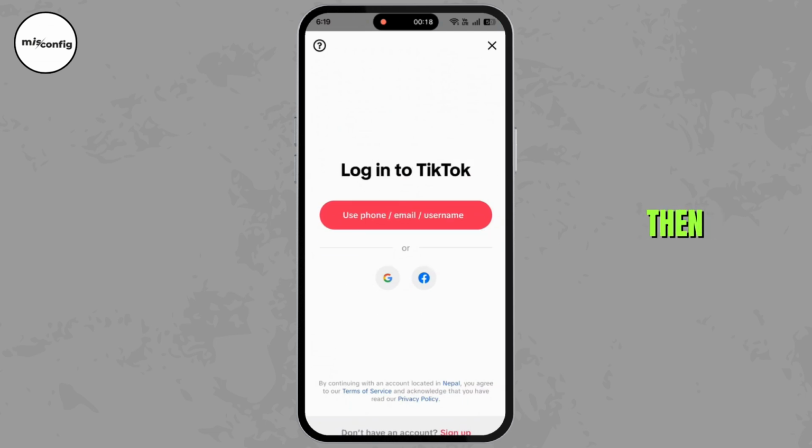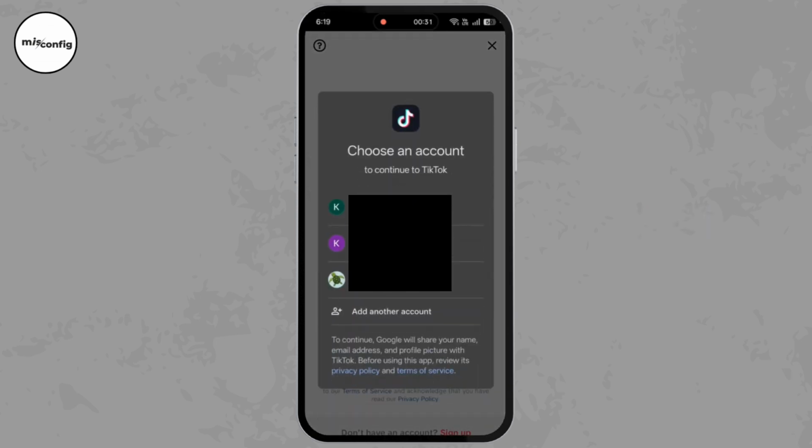Click on login. Then whether you want to log in with your phone, email, username or Google, click on any one that you want. Right now I'm clicking on Google. Then click on the Google account that you've created your account with.